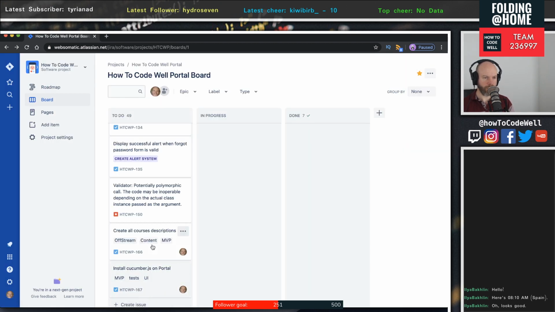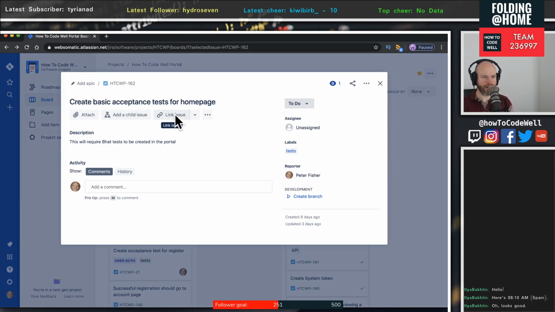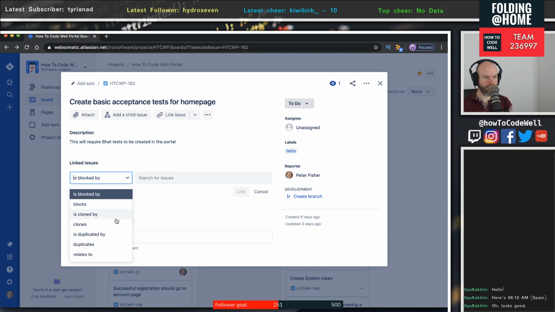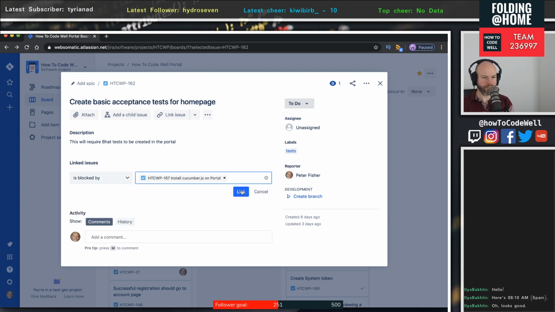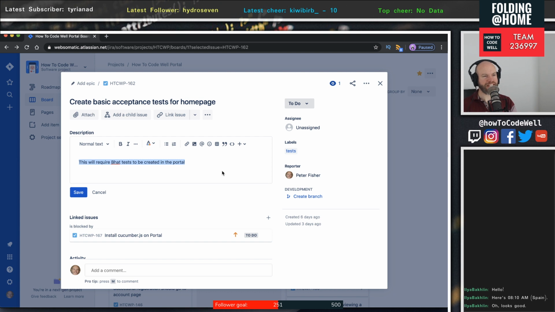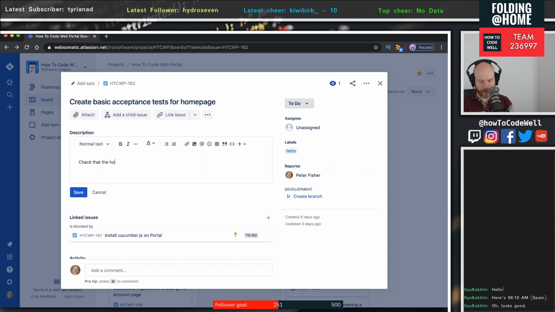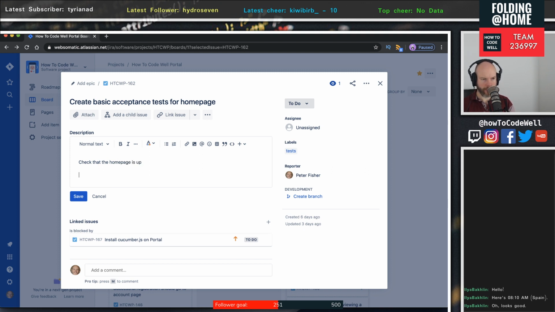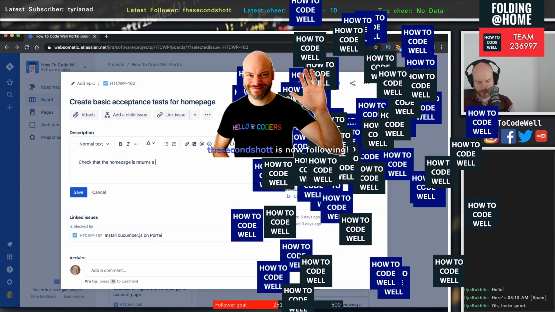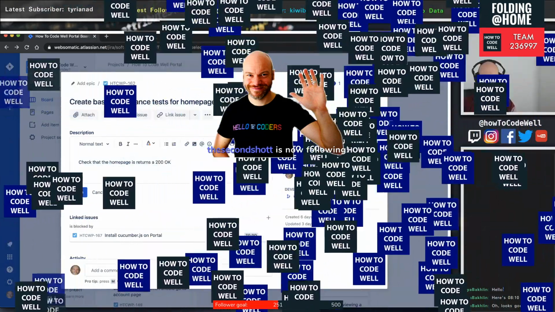So 167 is the one we want to look for, because 167 is going to be linked to this one here. So add a link. Is blocked by, is blocks, is cloned, is duplicated, relates to, is blocked by, and this is 167. We'll link those. Okay, so let's describe this test. Create a basic acceptance test for homepage. So first of all, check that the homepage is up and returns a 200 OK.